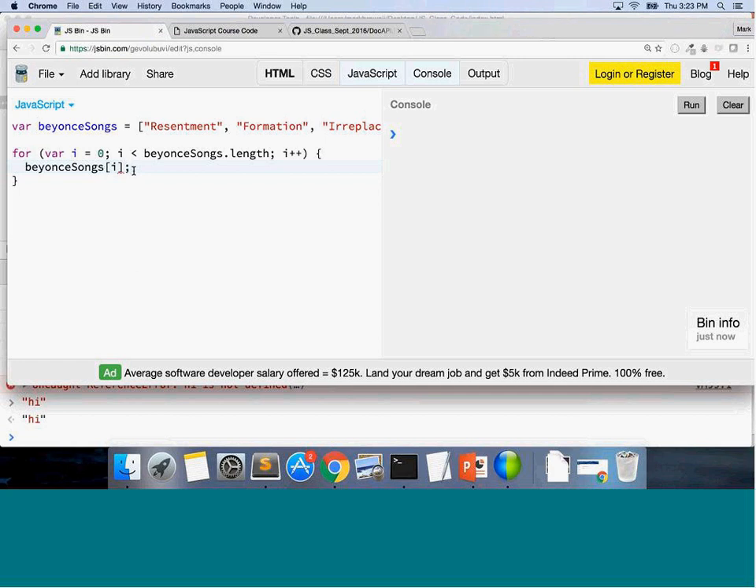Right, but it's going to increment, but it's not going to show me anything. How do I need to change this line of code? Yeah, console.log. That's exactly right. Does it make sense? This is one. So we're going to do it.